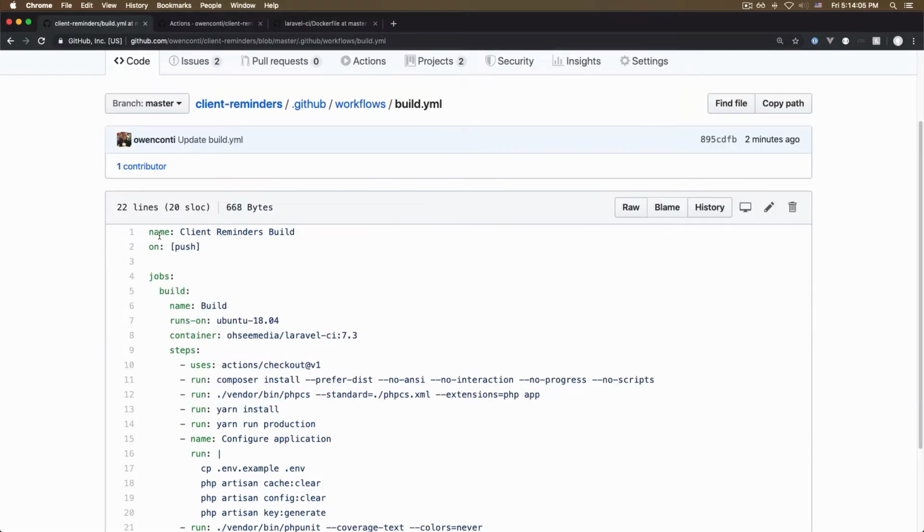So coming into the YAML file, the first thing we see here is a name property, and this names the workflow. So in my case, I'm gonna call it client reminders build. Second is the on key. Now this tells the GitHub Actions system when to build this workflow. And for this build, I'm gonna build it on push of every commit.